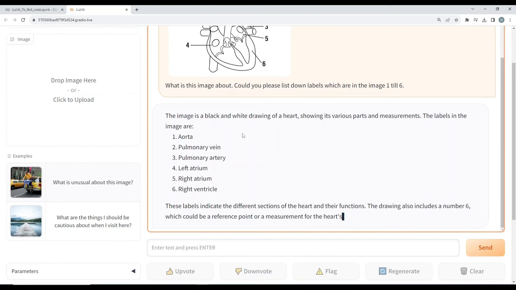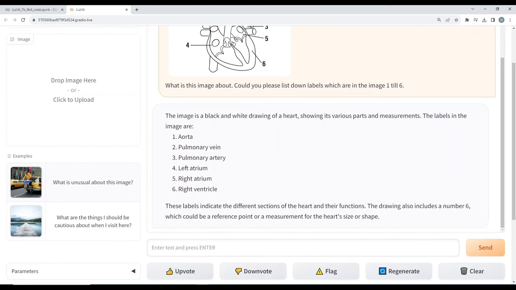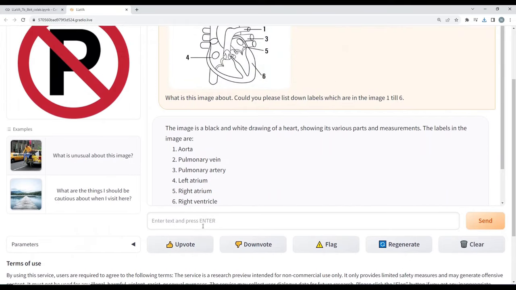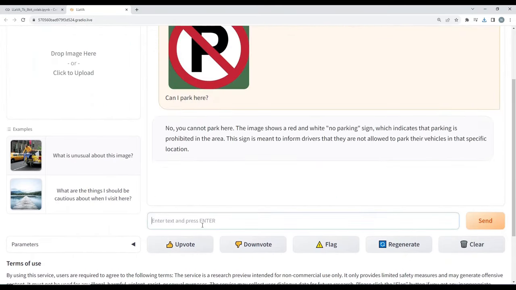Well, this is correct. Yeah, I'm amazed. Okay, all right. So now I have just given it another image and I will say, can I park here? Okay. So it says, no, you cannot park here. The image shows a red and white no parking sign, which indicates that parking is prohibited in the area. This sign is meant to inform drivers that they are not allowed to park their vehicles in that specific location.